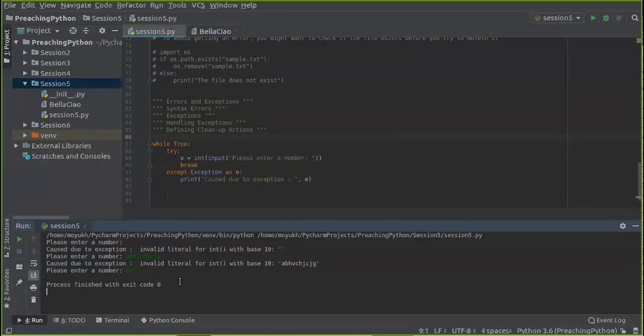And if an exception occurs during the execution of the try clause, the rest of the clause is skipped. That is, if an exception occurs over here, it's not breaking, it comes into the except clause and prints that it was caused due to an exception, as I have given within the braces, and the exception was invalid literal for int with base 10. So this is how we can handle exceptions.